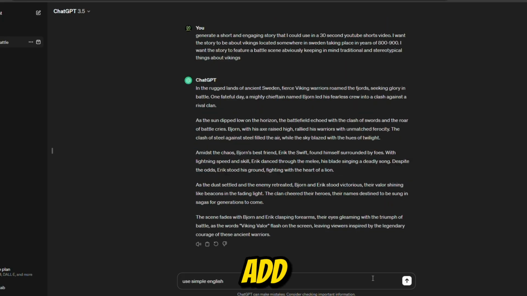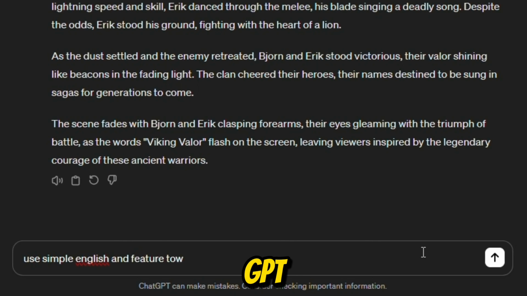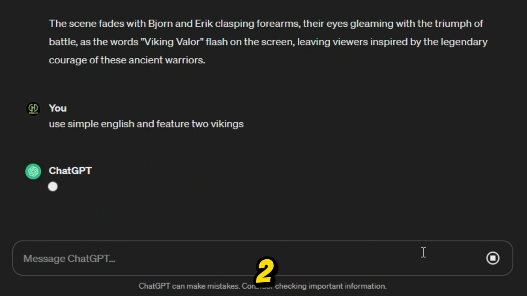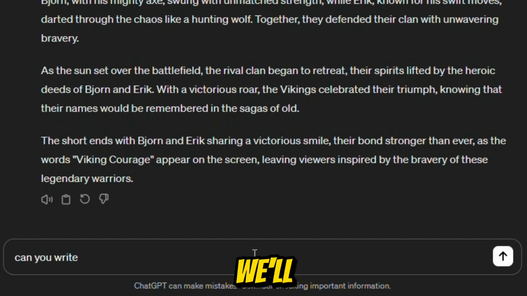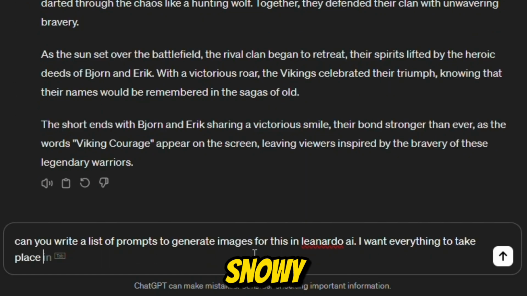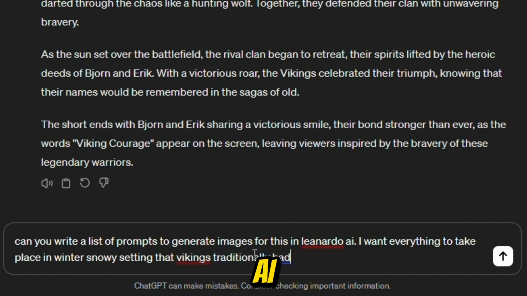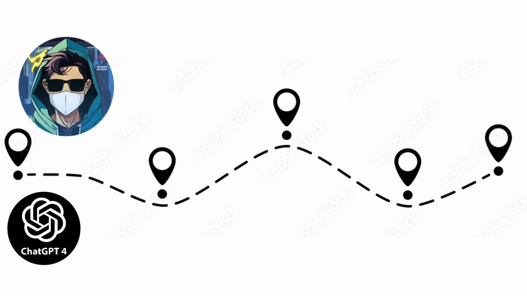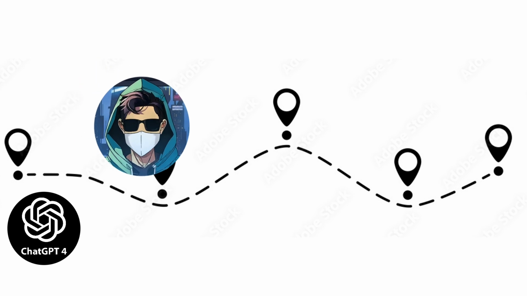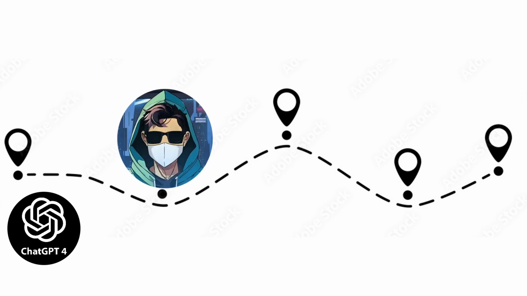So, I'll add more details to my prompt and ask ChatGPT to use simple English and feature two Vikings. Classic story structure, perfect. Next, we'll ask ChatGPT to generate at least 10 image prompts of Vikings in a winter snowy setting using Leonardo AI. Boom! With the prompt list, we're ready to move on to the next step and create stunning visuals for each scene. So, here's what I'm gonna do.